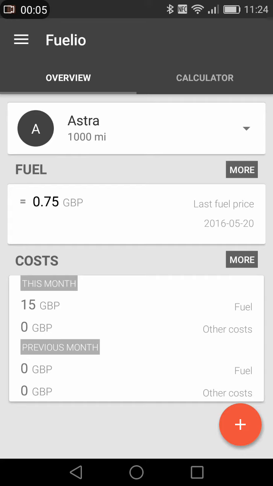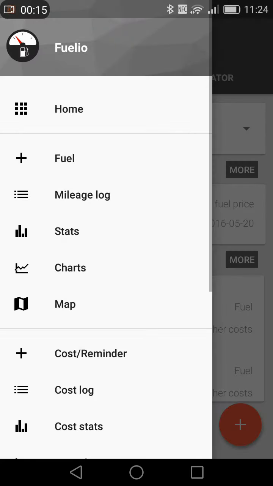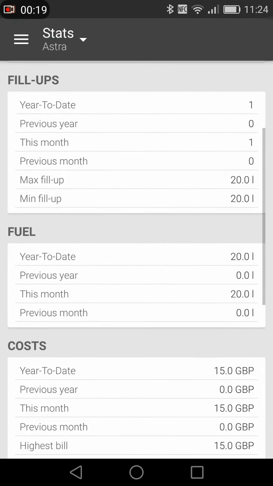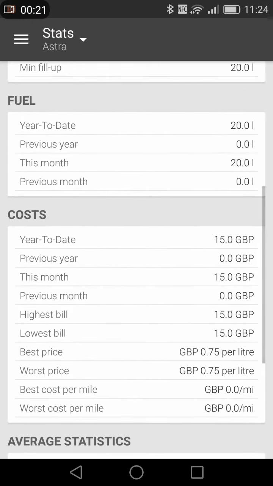It's a good little app for tracking spend at the gas station or petrol station, as we say in the UK. It's quite comprehensive. It's got a load of options, things you can track: your mileage log and stats like the amount of fill-ups, the fuel you've used, the amount of litres of fuel, cost to date, cost per mile, average stats, things like that you can see on the screen.